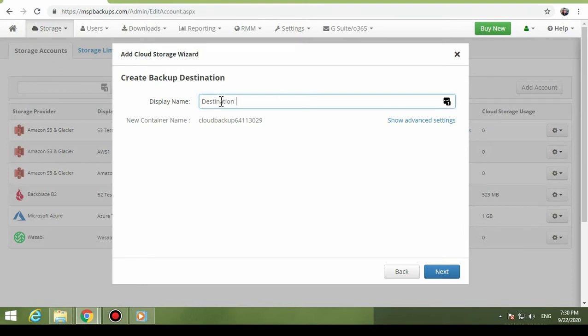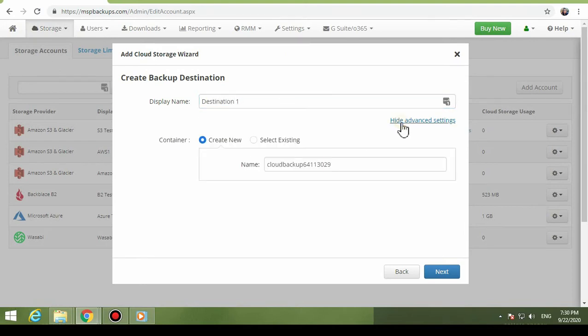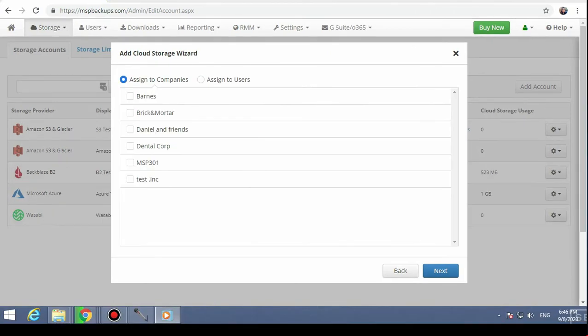To do this, set a display name for your destination and either choose the backup container you want to use or create a new one. After you are done, press Next. In the next step, you specify which companies or users you want to use the storage account for.